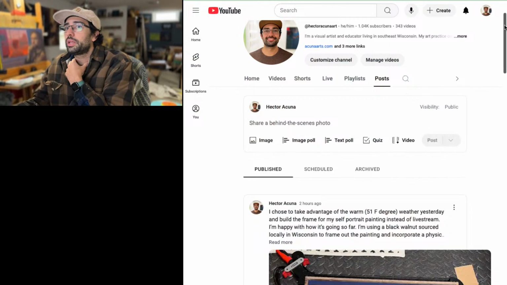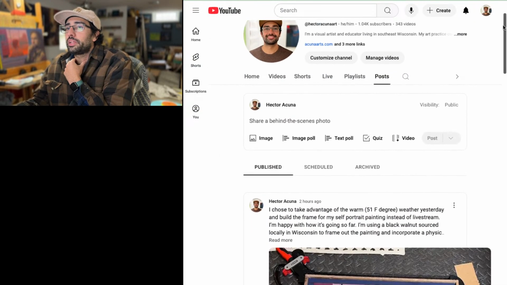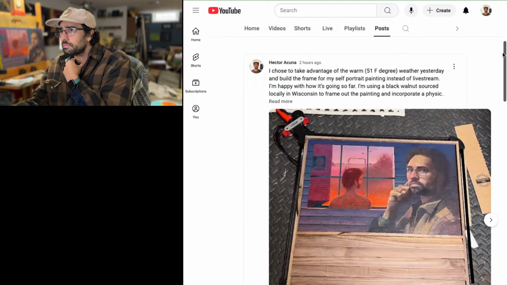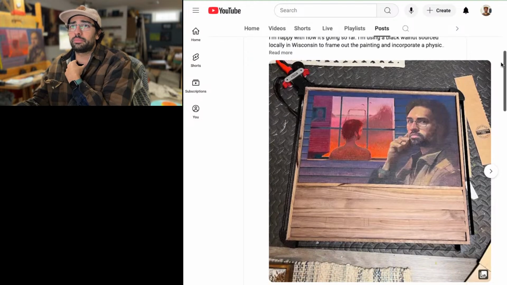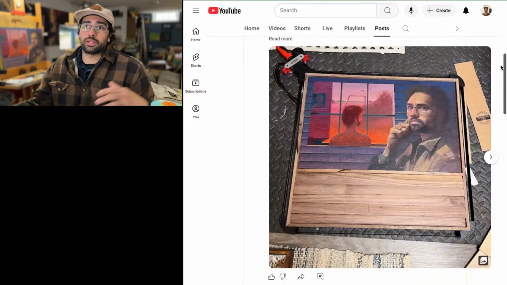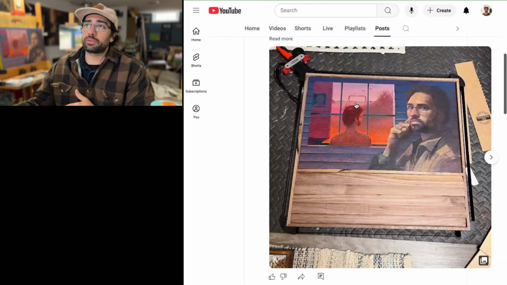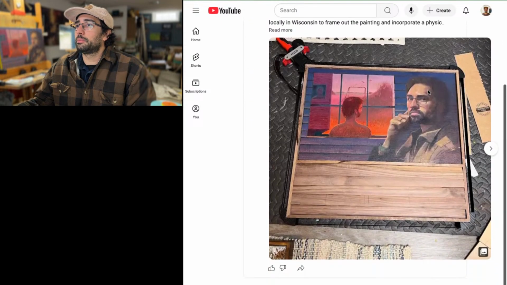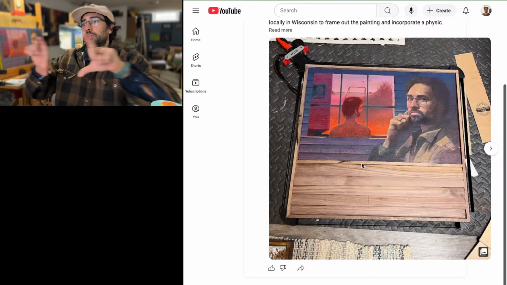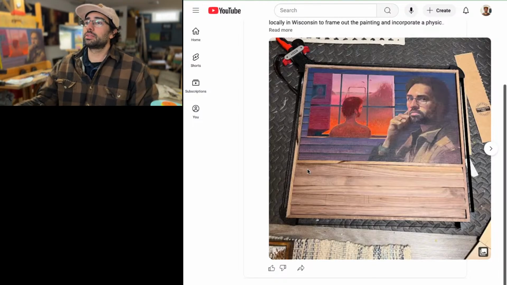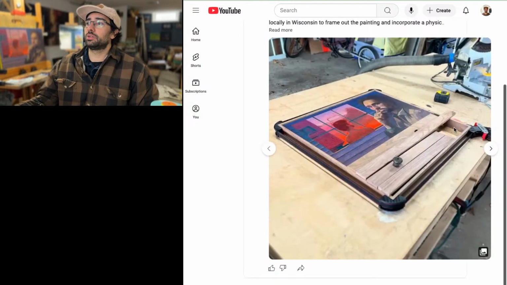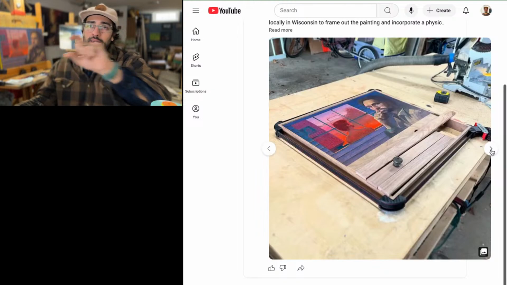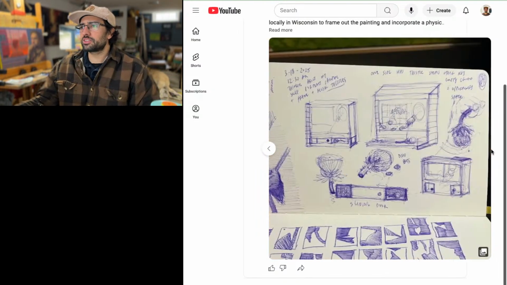So I'm on my YouTube page, and over in the posts part of my channel, earlier today, a few hours ago, I put up some images from yesterday's process in building out the frame. So this is where the frame is currently sitting. Basically, it's a float frame with an extra 8 inches along the bottom of the canvas, and in that space I decided to cut strips of black walnut wood and shape them into this beveled siding kind of molding profile. So these are a few images from the process.